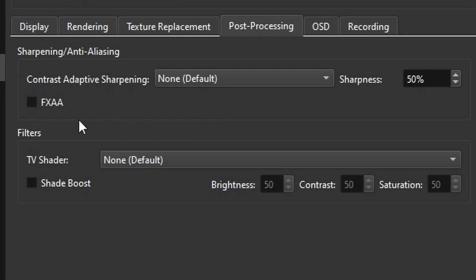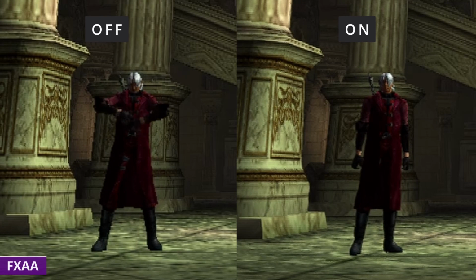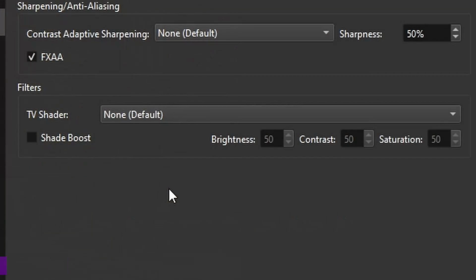Now FXAA is anti-aliasing, not to be confused with anisotropic filtering, which is really only meant for extreme viewing angles. This function is more of a general purpose anti-aliasing, and for me it goes on and it stays on.